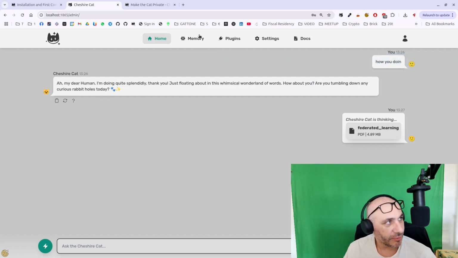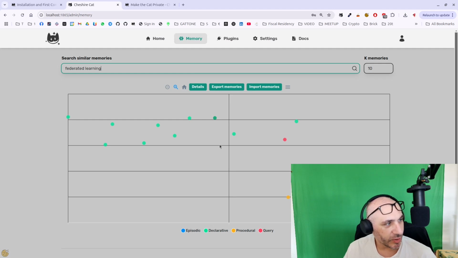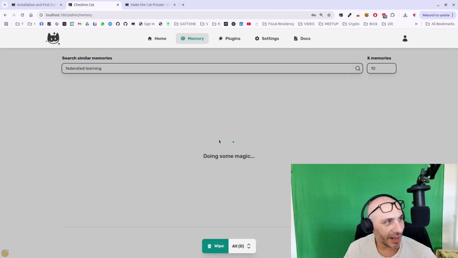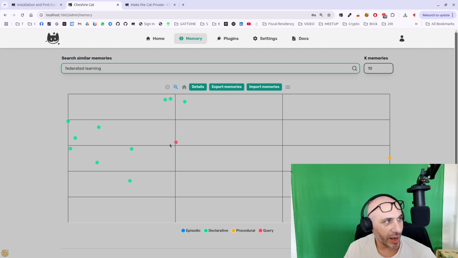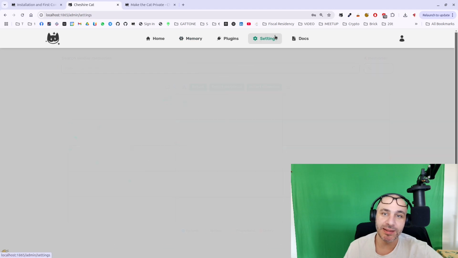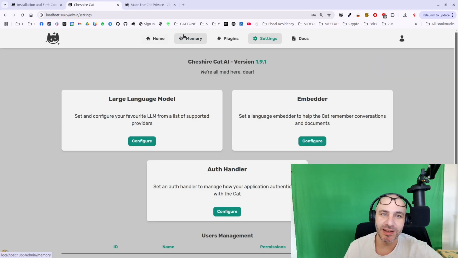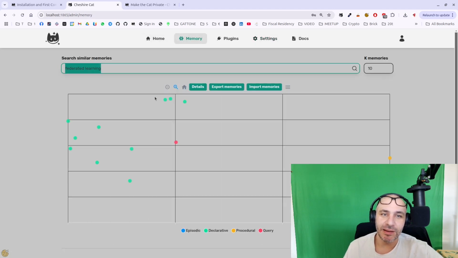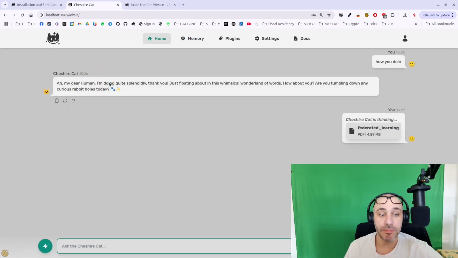Point is, if you go to the memory page, you're going to find relevant content for the query. You see this red dot is what we say. If I say federated learning, this is going to be embedded with this model, the embedder, and then similar content is going to be searched inside the database. In this case, the Cat's database is called Qdrant.